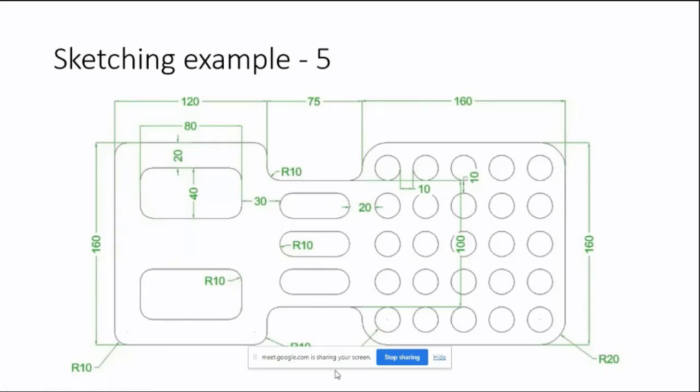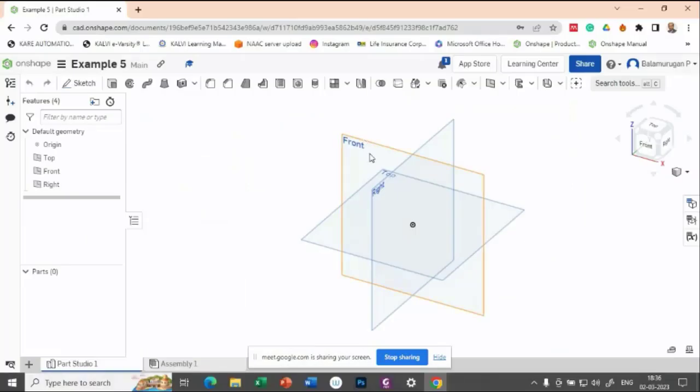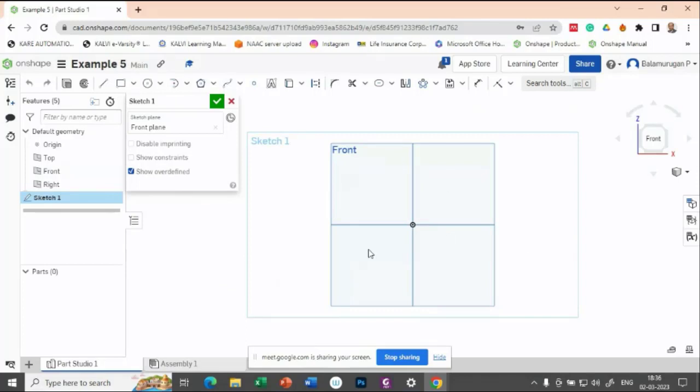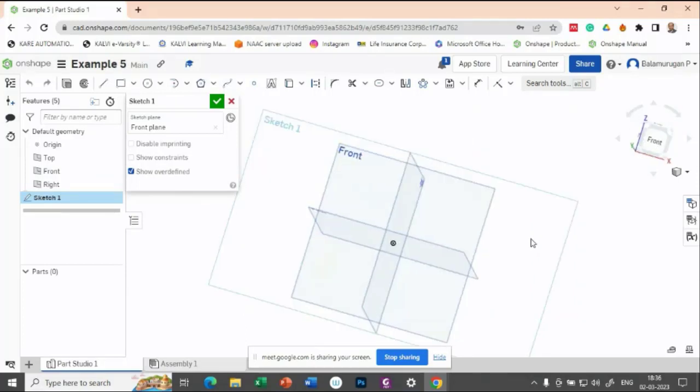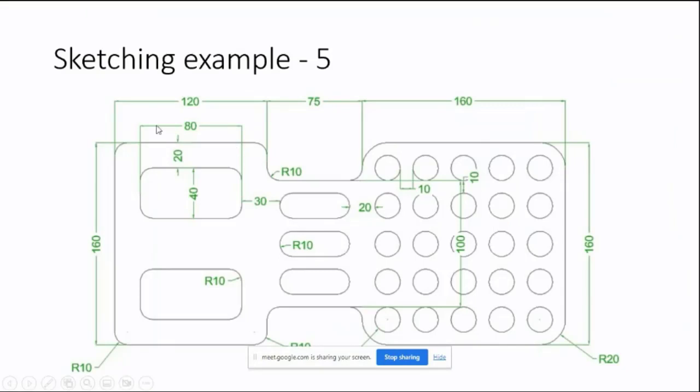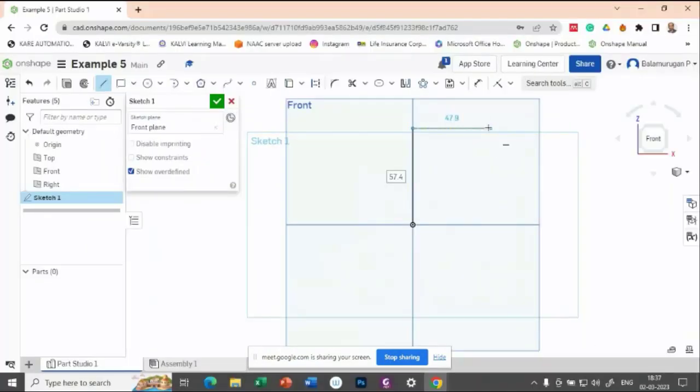Okay, let's try to start the diagram on the front plane. Try to make a sketch. Whenever you are starting a drawing, it's better to start on an origin so that it will be easy to provide the constraint. So let's start from here. This is 160. Let's try to make it as a rough sketch. This one, let us try to draw, then we will provide the dimensions.